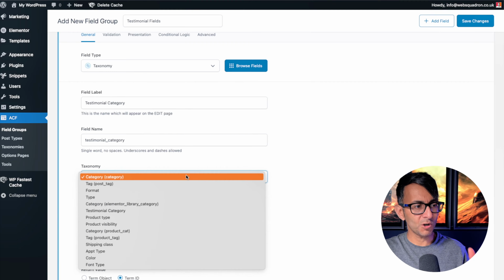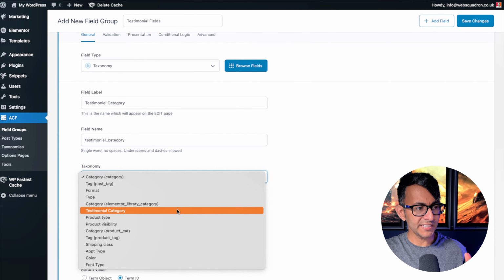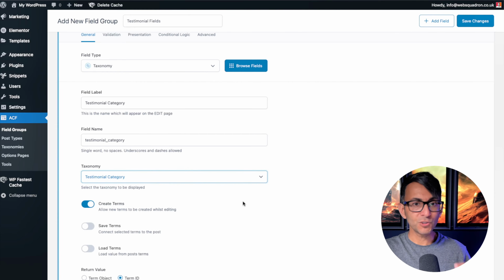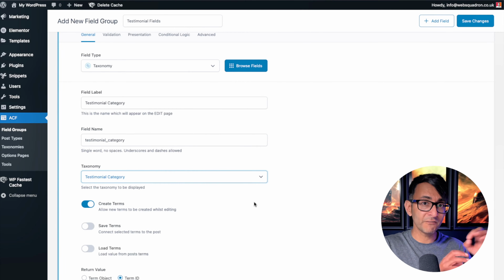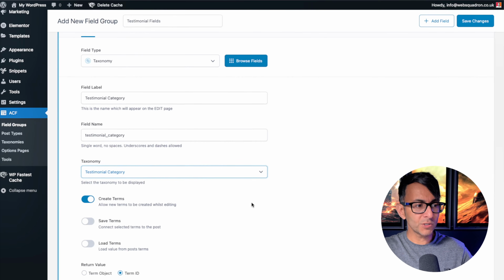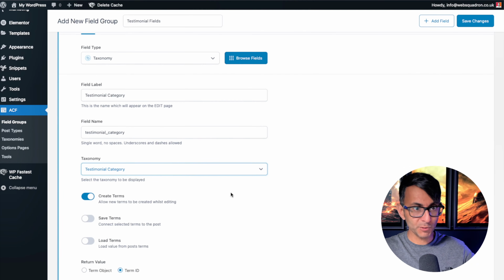So now if we go to our taxonomy, we should see over here testimonial category. Now at this point, you could just hit save changes, because that now means that when we're adding in a testimonial, those 3 options, businesses, case studies, reviews, will now be available for you to pick. But what you don't want to do is just do that, save changes and move on. You've got to take note of what you have here. If you do create terms, the author or whoever's completing it could go and add in another category. And if you're okay with that, fine, go for it. But what I recommend is you untick that and go for save terms.